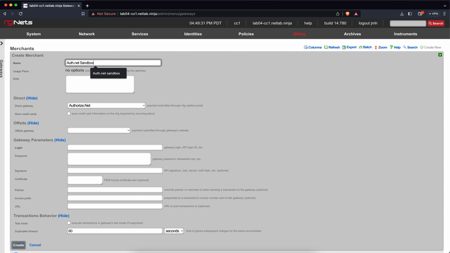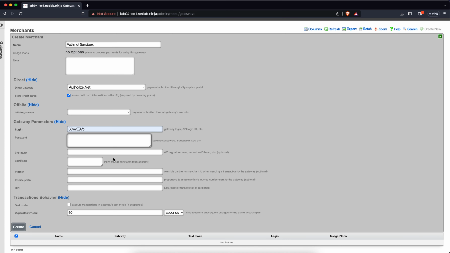I'm just going to call this auth.net sandbox. I am going to check this store credit cards box. That's going to allow me to do recurring billing. Without that, I cannot do recurring billing. I don't need an offsite gateway. My username, I believe, is that, and then the password, I don't recall what my password is. So I will need to come back and put that in.